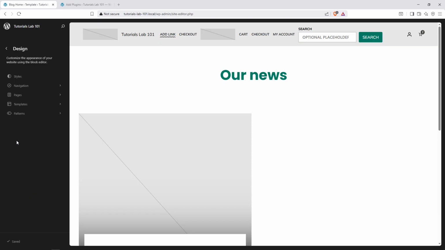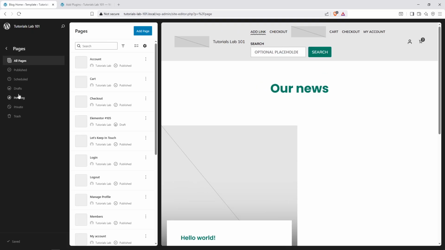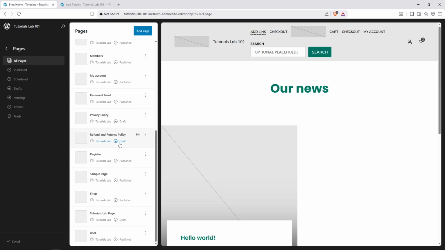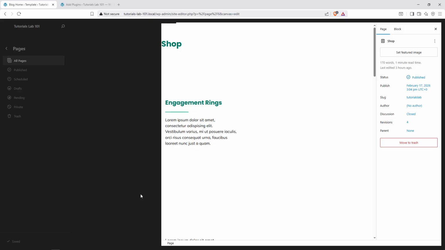On the left navigation menu, you'll see an option labeled Pages. Click on that to view all the pages available on your site. Now look for your store page since that's where we want to customize the theme footer. Once you've located it, click on Edit to open it up for customization.